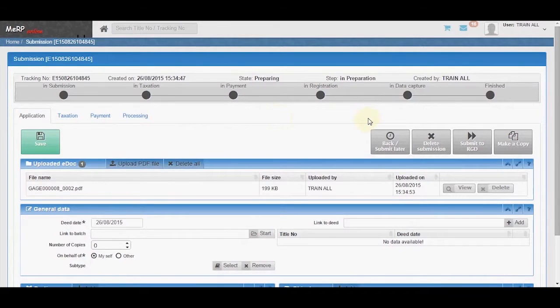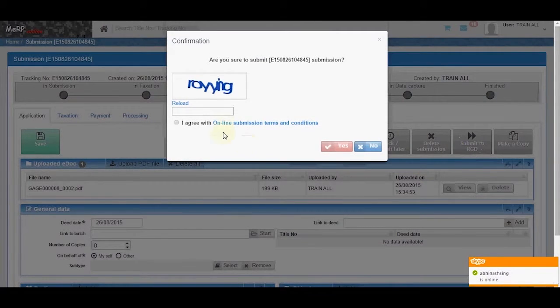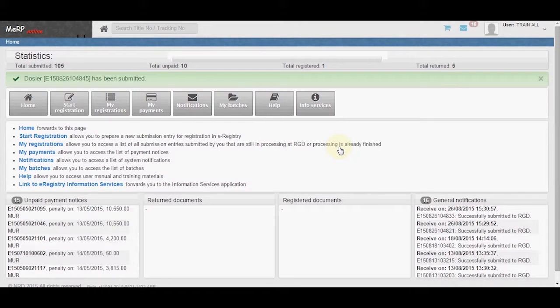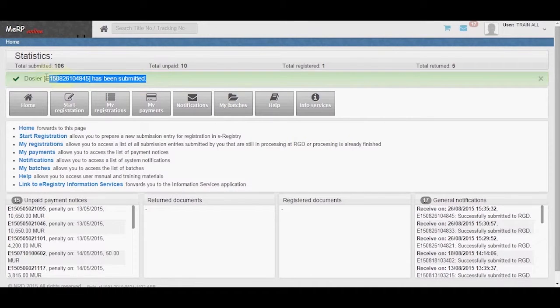How to confirm submission? Click Submit to RGD. Enter CAPTCHA text. If you are unable to read the CAPTCHA, click on Reload to have another image. Tick checkbox to agree with online terms and conditions. Click Yes to confirm submission. You should see the message, "Dossier has been submitted," on your screen.